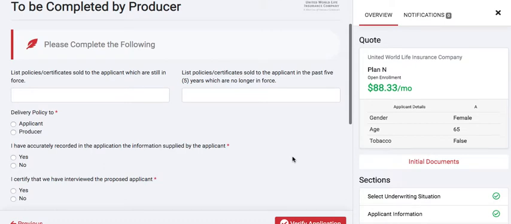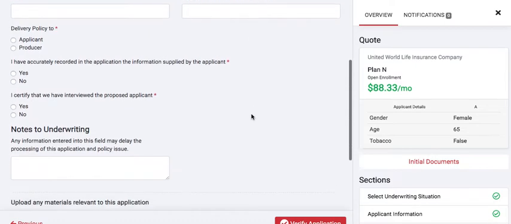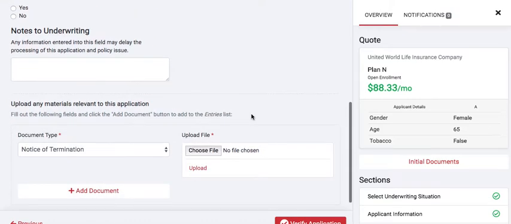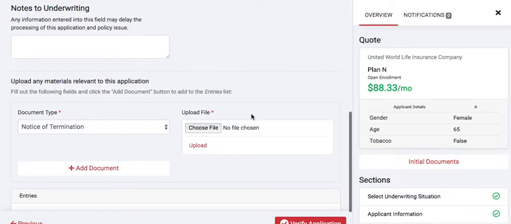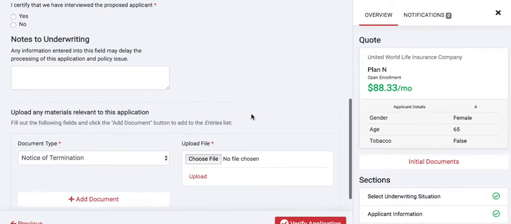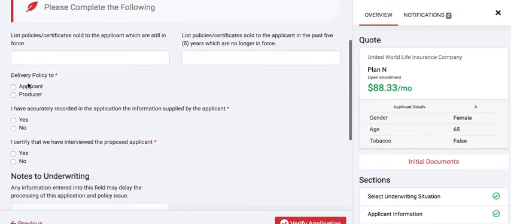The to be completed by producer section is where you can add any notes to the underwriter. So if you were going through this application and you answered yes to a particular health condition, or you wanted to explain a medication that they were taking, or if you needed to upload any supporting documents, the to be completed by producer section is where you are going to go through all of that.